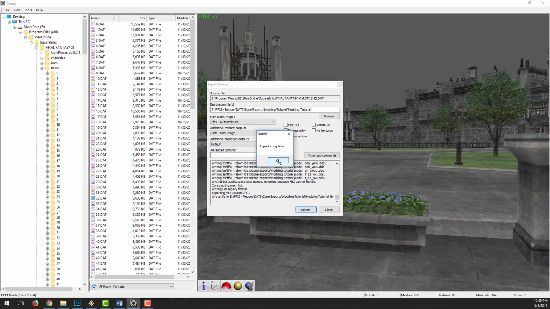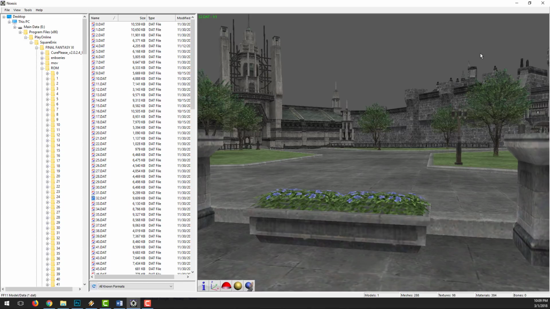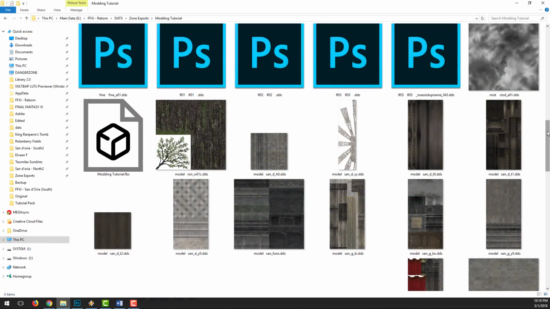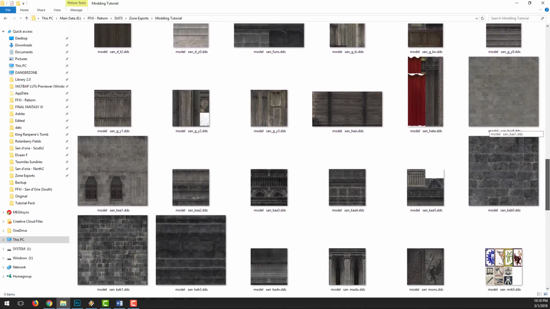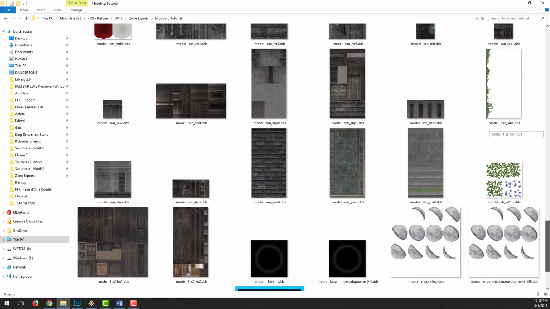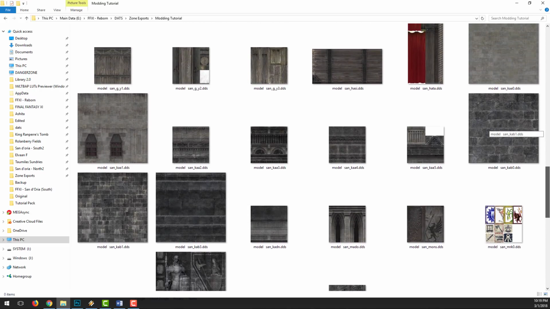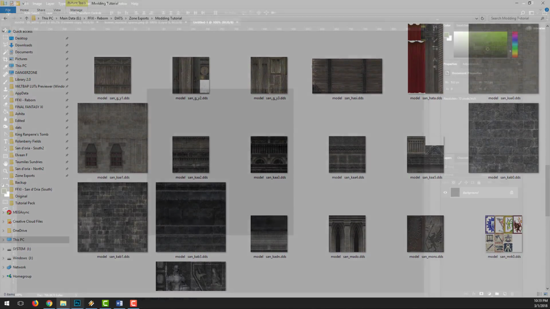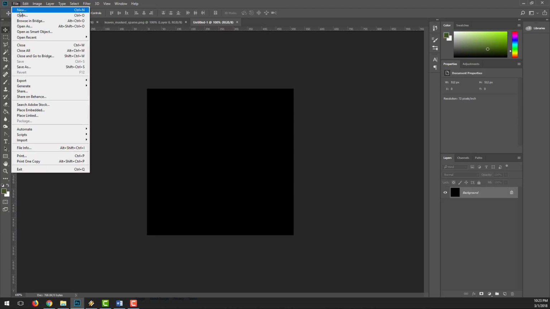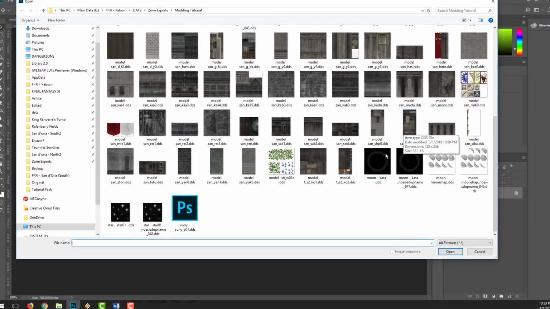After a few moments, the export will complete, and you can close Noesis. Looking inside the folder we just exported the files to, we can see the textures we need to get started are all here. Let's fire up Photoshop and go over some basics of Final Fantasy XI's texture formatting. Once Photoshop is loaded, go ahead and open the texture file you would like to work with.